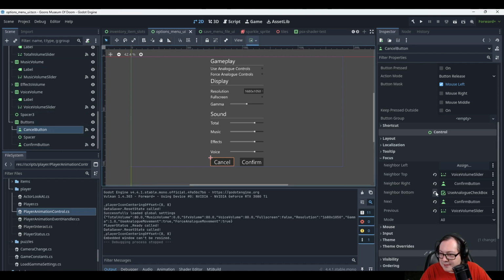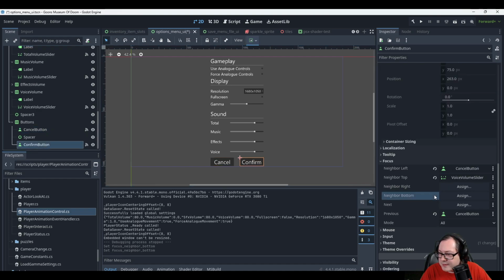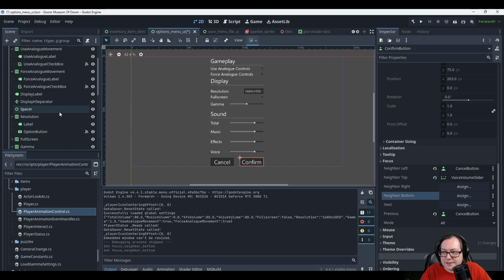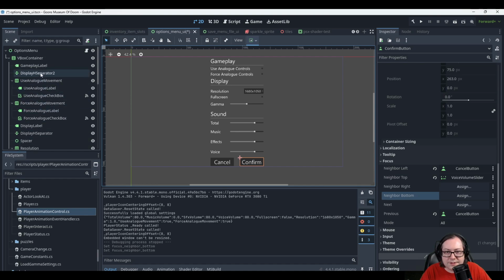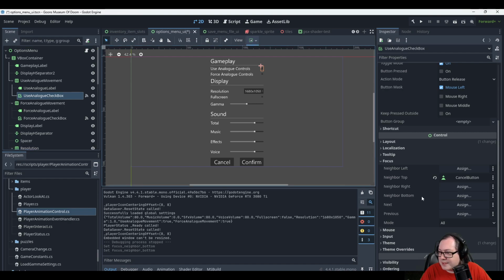Alright, so neighbor bottom, get him out of here. Neighbor top is still good. Neighbor bottom over here, get out of here. Otherwise that's good. And then neighbor top up here. Nope.